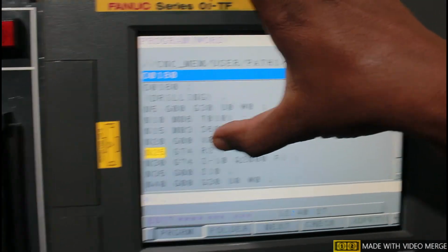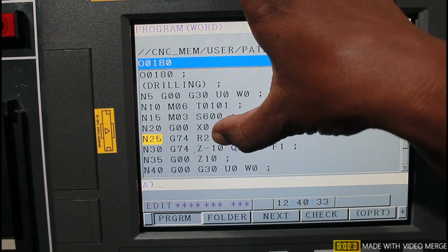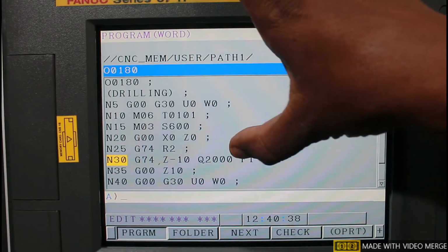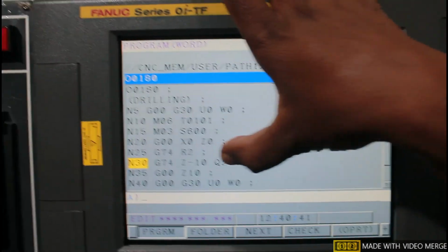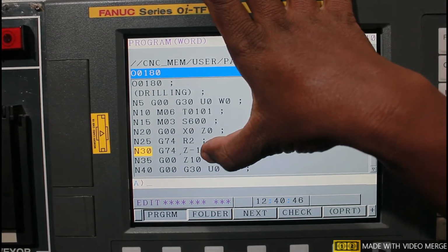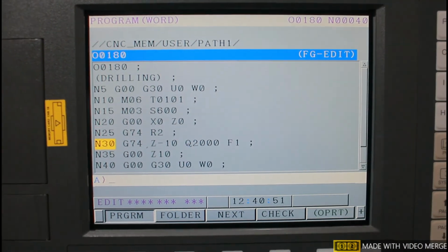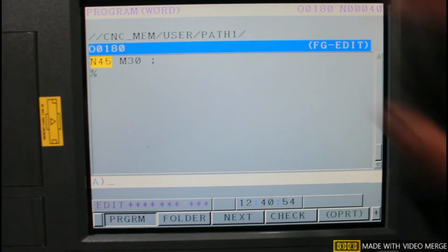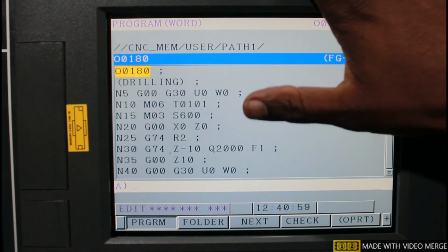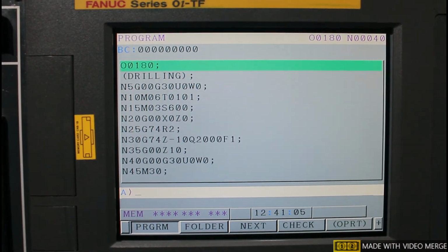So G74 R2 means for every depth the tool will come back 2 mm for clearing the chips, and this is the final depth of hole. Here this is the depth of cut per pass in microns, and this is the feed per revolution, and then it will come back to its safety position after finishing this hole. And this is for homing again, and M30 is for program end and rewind. So this is the program for drilling, that is peck drilling. So now I will run this program automatically.